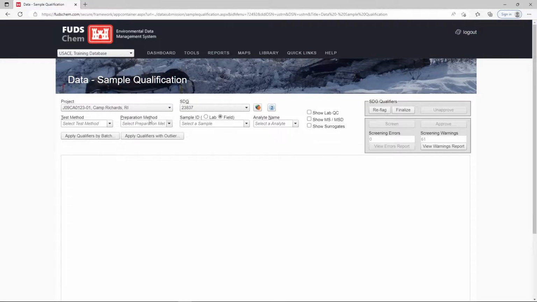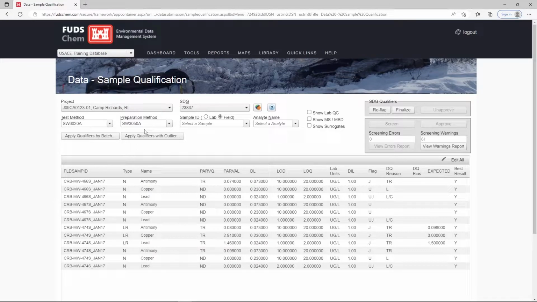Choose the project, SDG, test method, and preparation method to see the data in the grid. You can choose whether to display the field sample IDs or laboratory sample IDs by using the radio button above the sample ID dropdown. You can further filter the list by selecting a specific sample ID or analyte name from the dropdowns. You can also choose to show the QC samples by clicking the checkboxes next to each QC type.